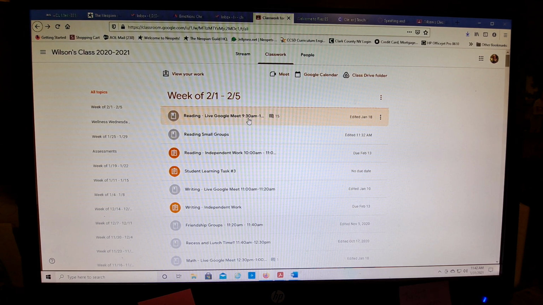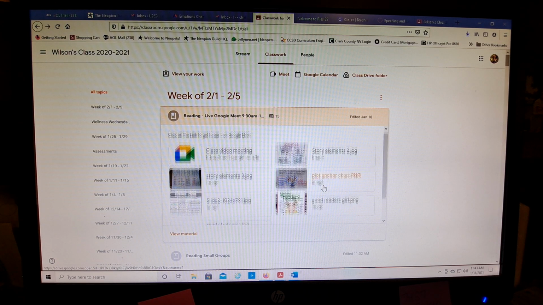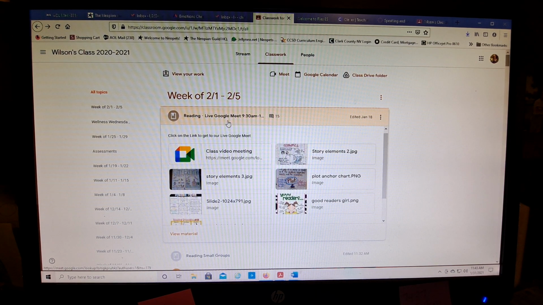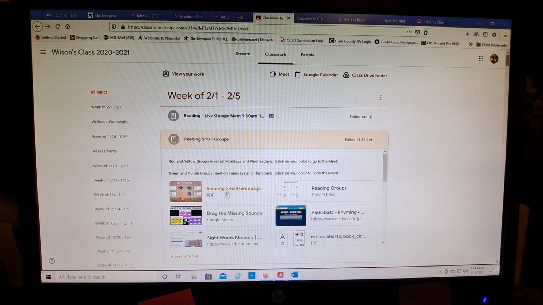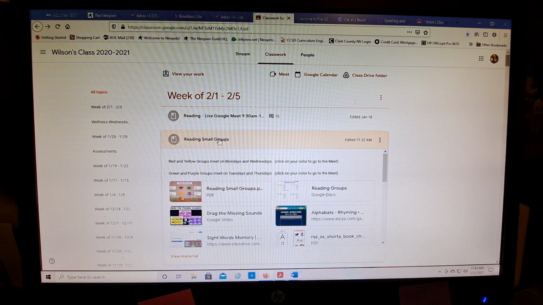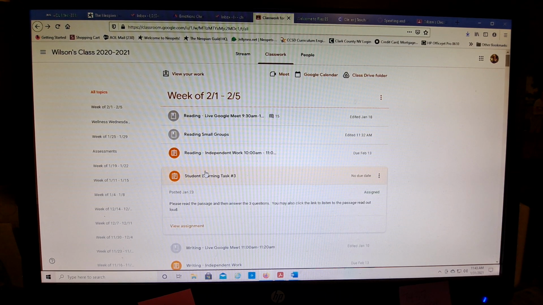So our reading meet at 9:30. Again, just pointing out, I kind of have our virtual anchor charts here if the kids have any questions, like strategies. Here's a thing on syllables. We've been talking about story elements. So all of our anchor charts are there. Small groups. If you're not sure which small group you're in, you can always take a look. And then I have a ton of resources here to use with small groups that you're welcome to use. So our reading independent work, again, we've got the student learning task number 3.